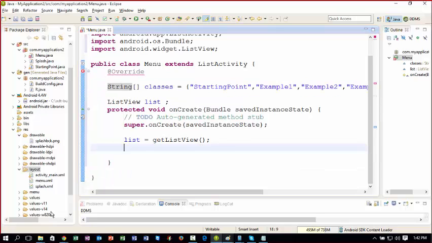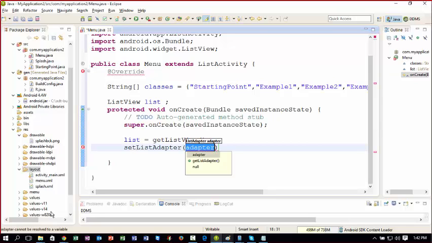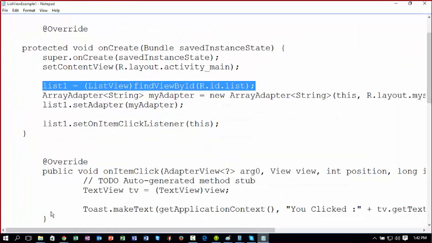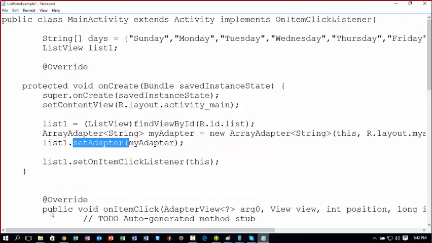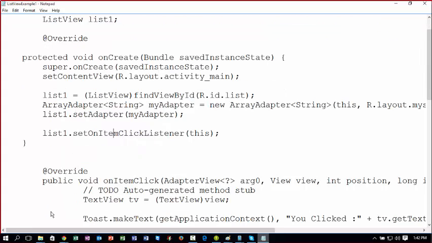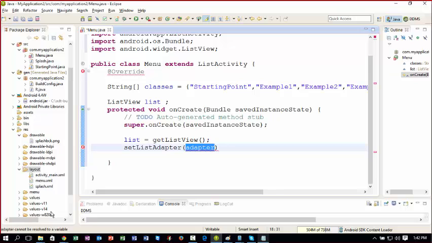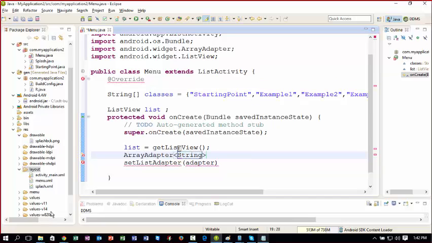Here there is one method we can use. What is the method? setListAdapter. Here we are using the method setListAdapter. In the earlier example, with the normal activity and the normal list view, I made use of setAdapter. Here I am making use of setListAdapter. And what is the adapter? Here we have to create the adapter. Which adapter are you using? ArrayAdapter of type String.